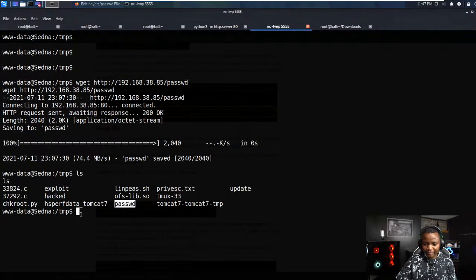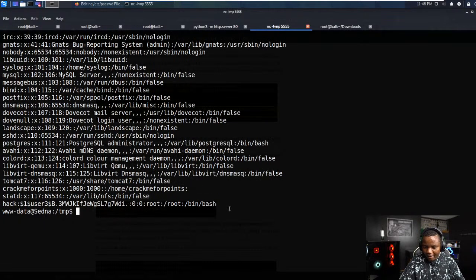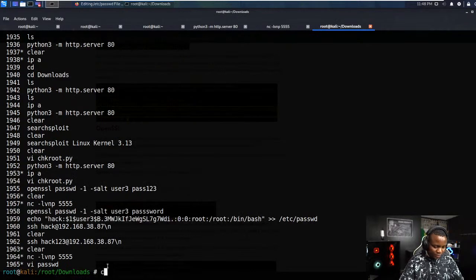So now, move. Actually, copy. /etc. This is going to overwrite it. What is that going to do here? I don't know. Now let's try to SSH. Just use a hack.